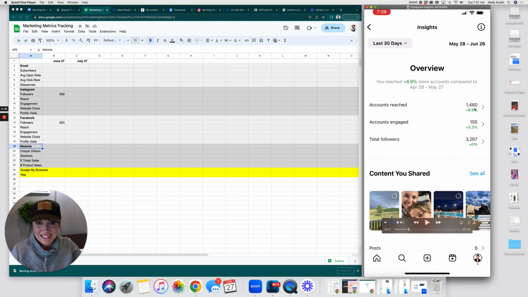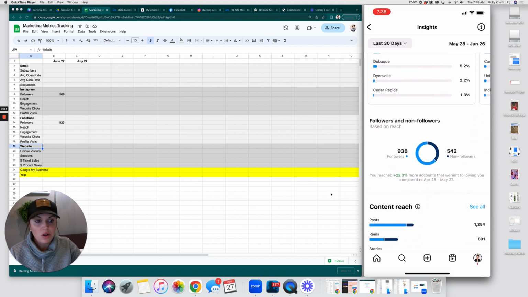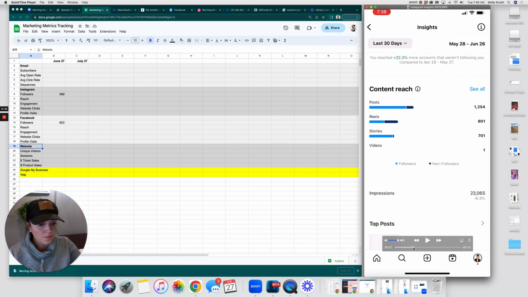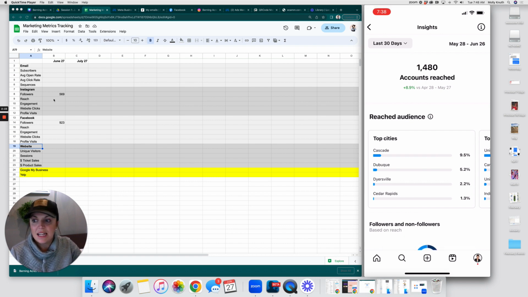But we do want to dig into these numbers a little bit more. So I'm going to advance this. I clicked on accounts reached. So what I'm going to do is take this number, 1480, and I will plug that in right here into the spreadsheet for reach, okay? So I've already listed my followers. Now I'm going to plug in that number right there.